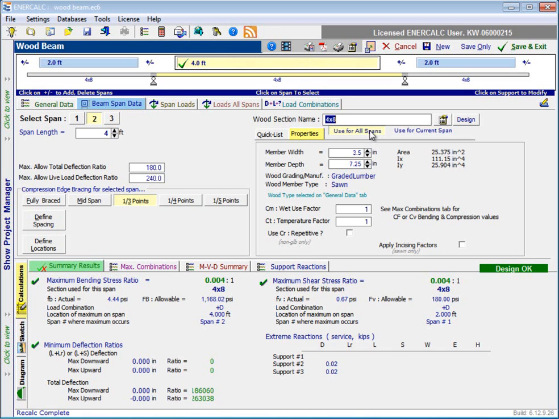For our exercise though, I'll leave it set to the use for all spans, and we'll actually stay with this 4x8 beam.